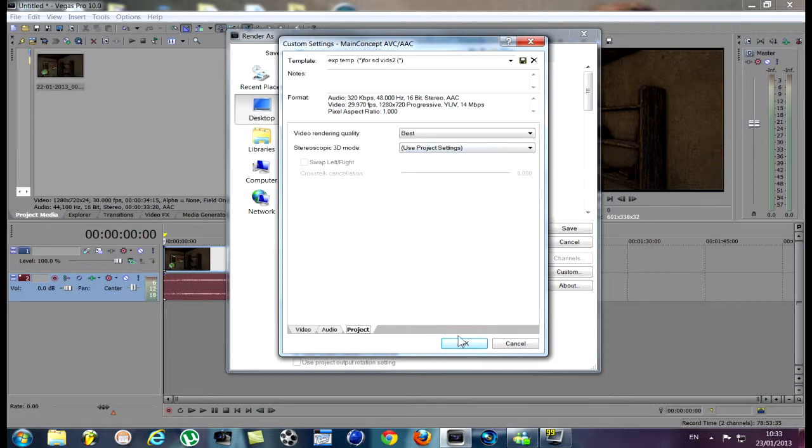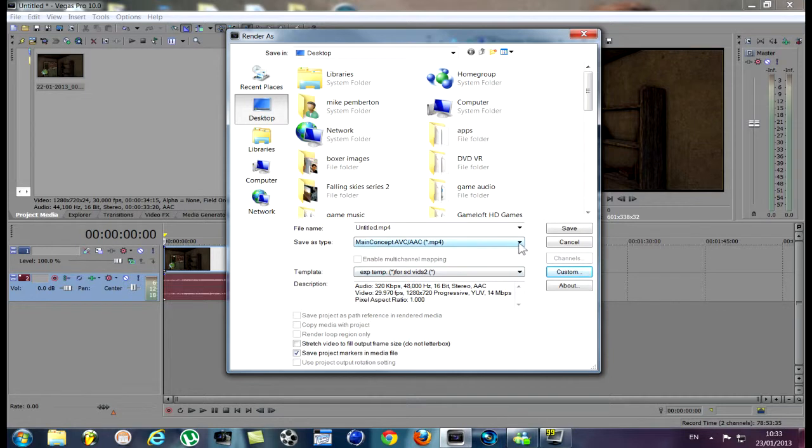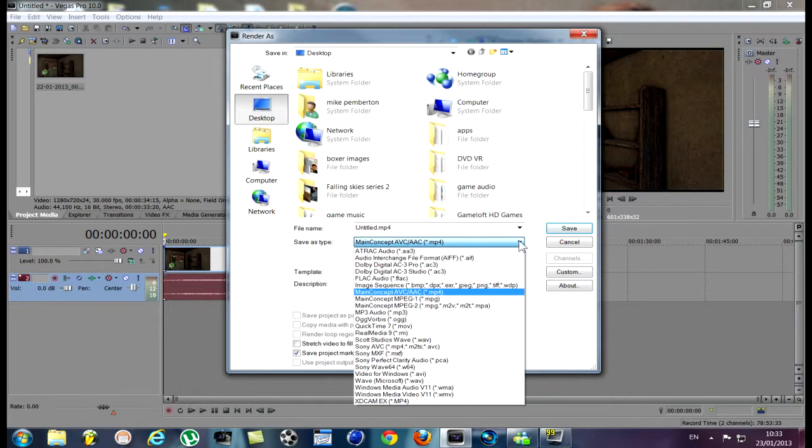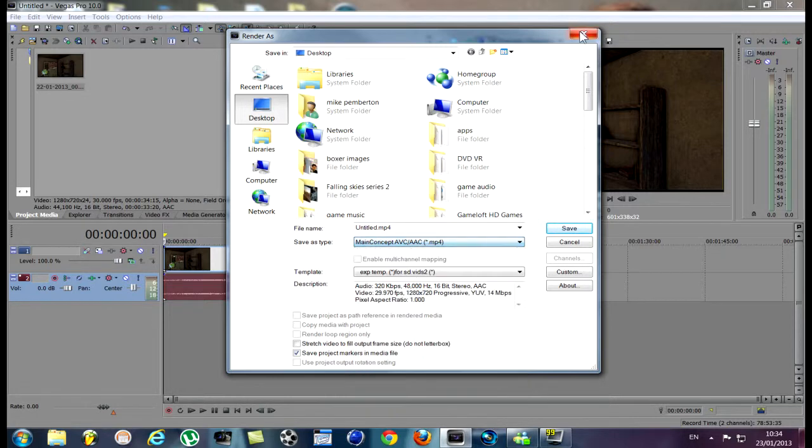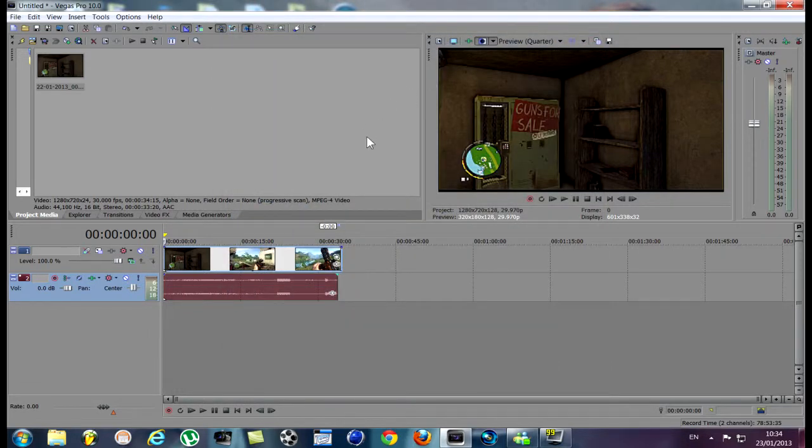Project best, I've already done that. But last but not least, your actual converted file has got to be the main concept AVC stroke AAC MP4. I've tried every one apart from the audio ones, and I'm totally convinced, and believe me, I know because I've done plenty of research, that is the best. And you save it, and that is basically how I get my quality for that Fight Night Champion video I just put up, and all the other subsequent videos that are going to follow.